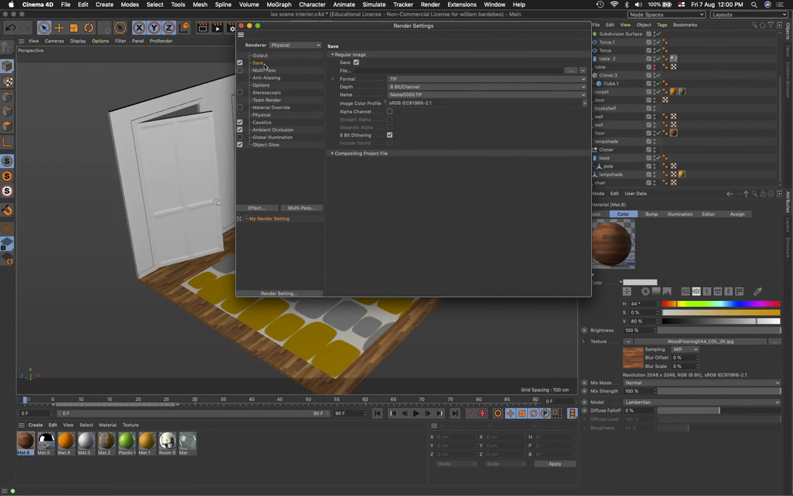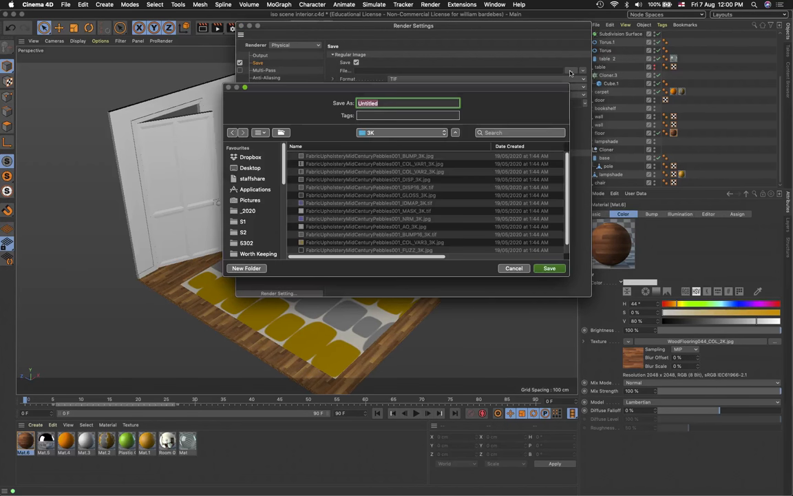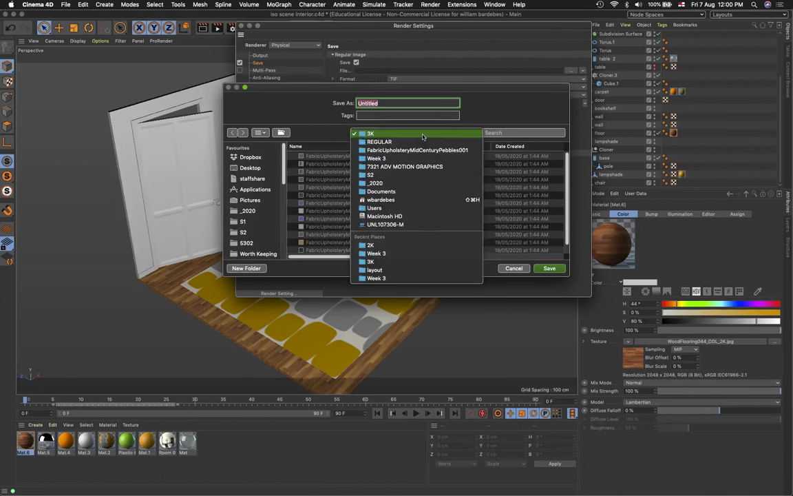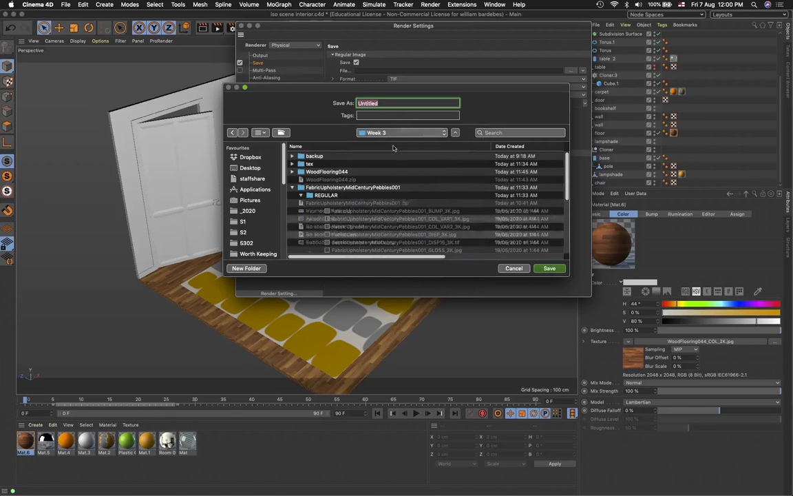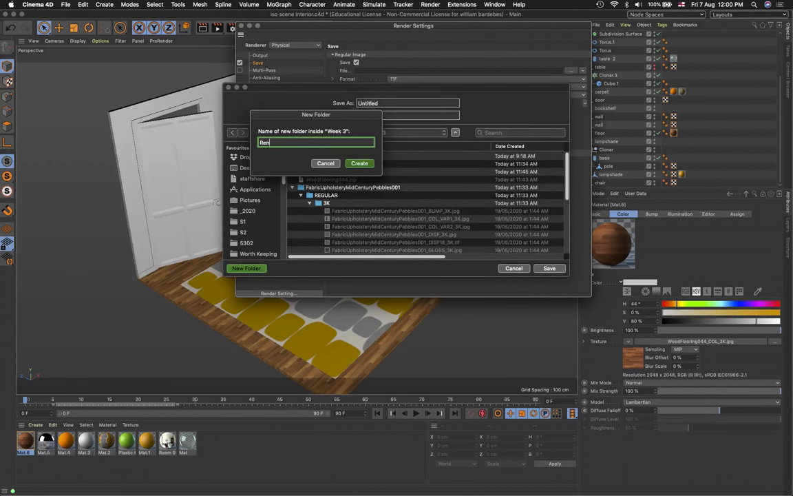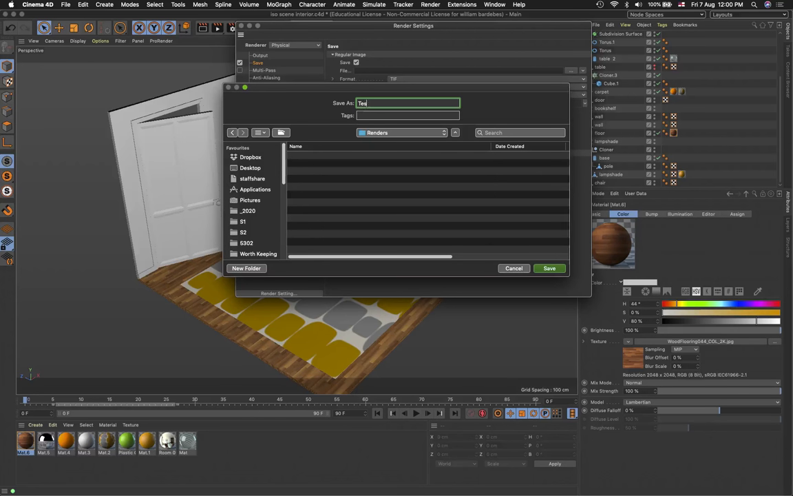The save button allows me to say where I'm rendering. So let's go to week 3. I'm going to make a folder called renders, and I will call this test number 1. Should we also do a test render? Yeah, because that's what your homework is. Get your modeling finished, get your scene textured, get your scene lit, and do a really nice render. And if you want to beef it up in Photoshop with some levels and curves, you're allowed to do that.